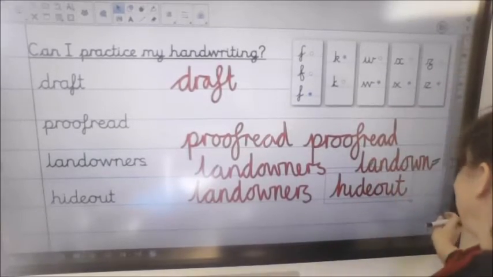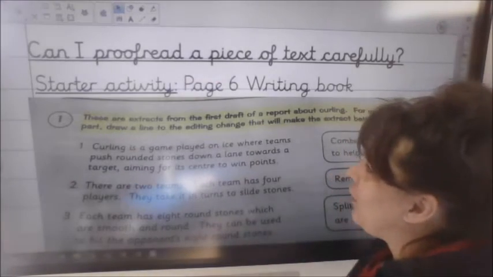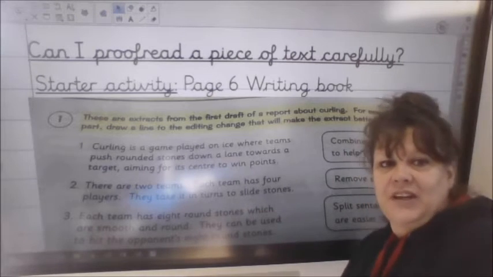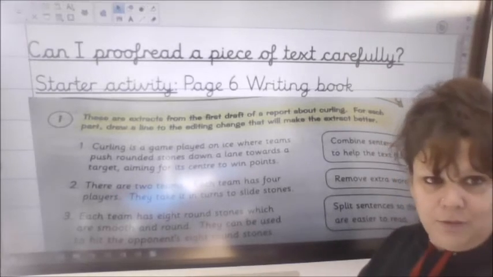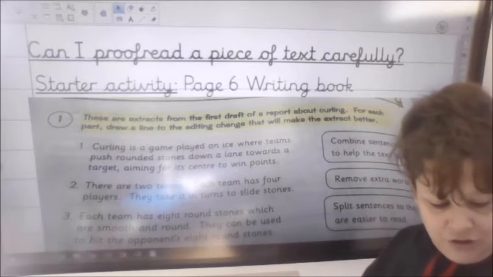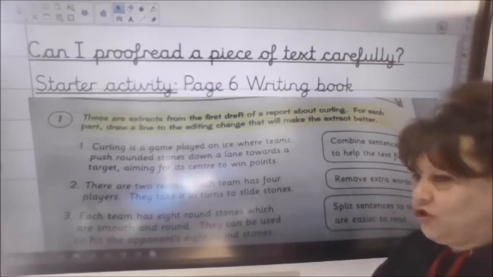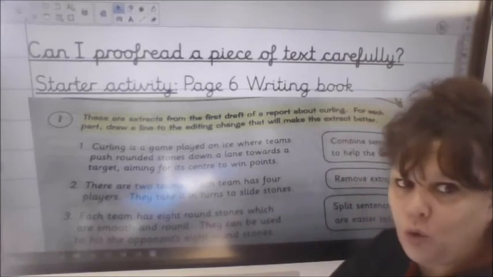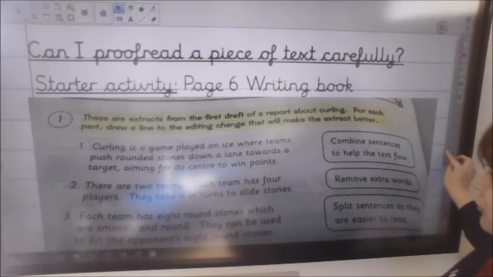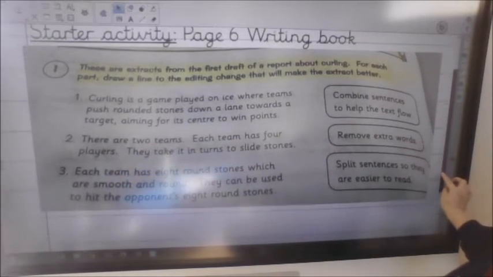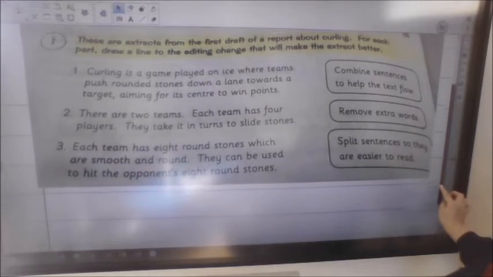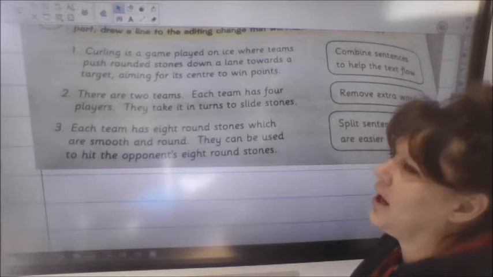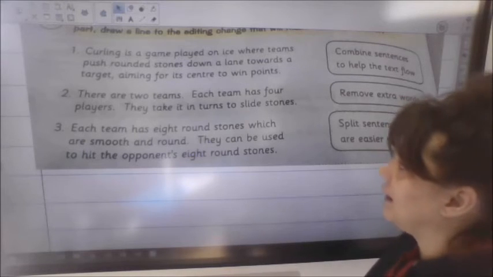Okay, let's see what you're going to do next then. So we've got a little starter activity, and you're going to be looking at page 6 in your writing book. And what you're going to do is have a little look at question 1 to start off with. So question 1. All right, so I've got it on the board here. It's just a little warm-up activity so that we can get our brains thinking about reading and writing.